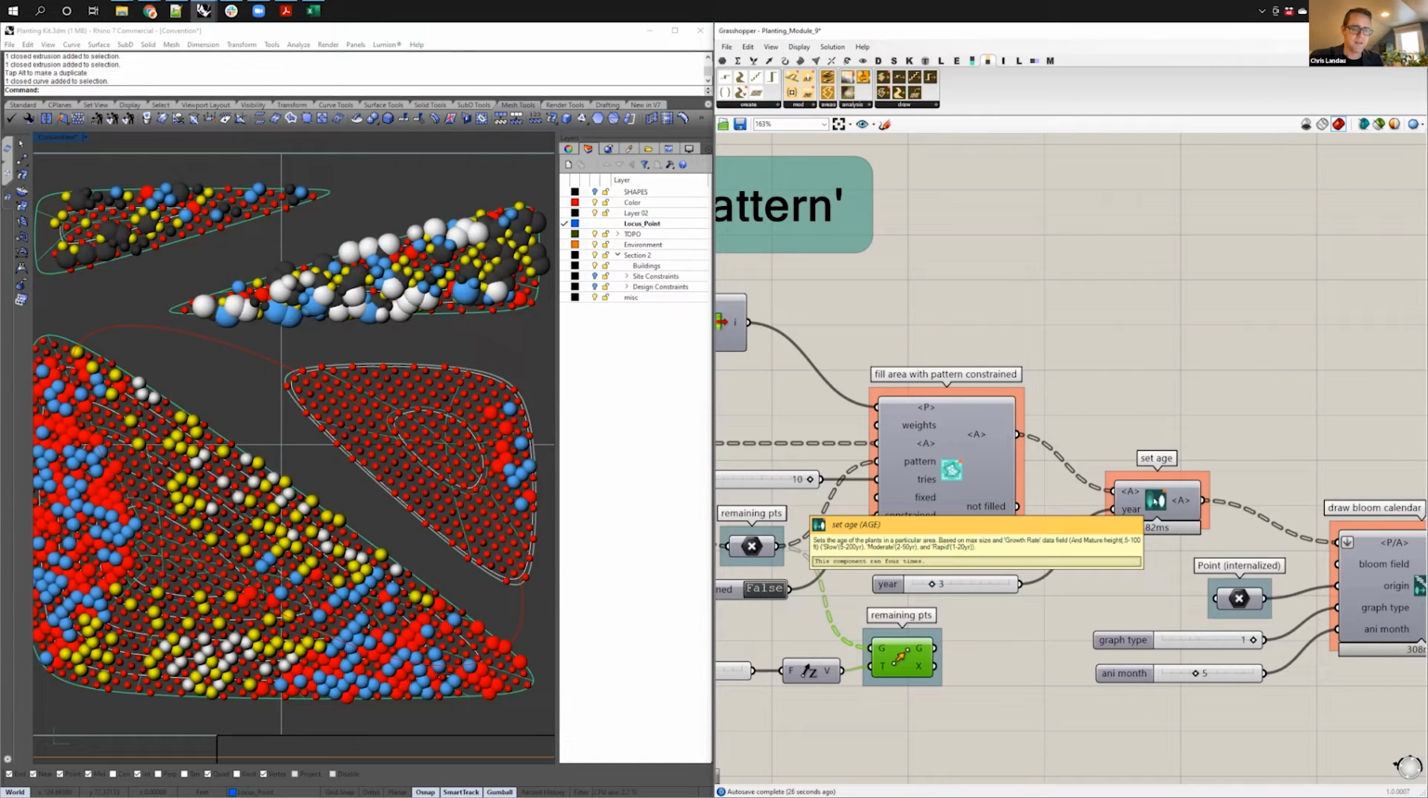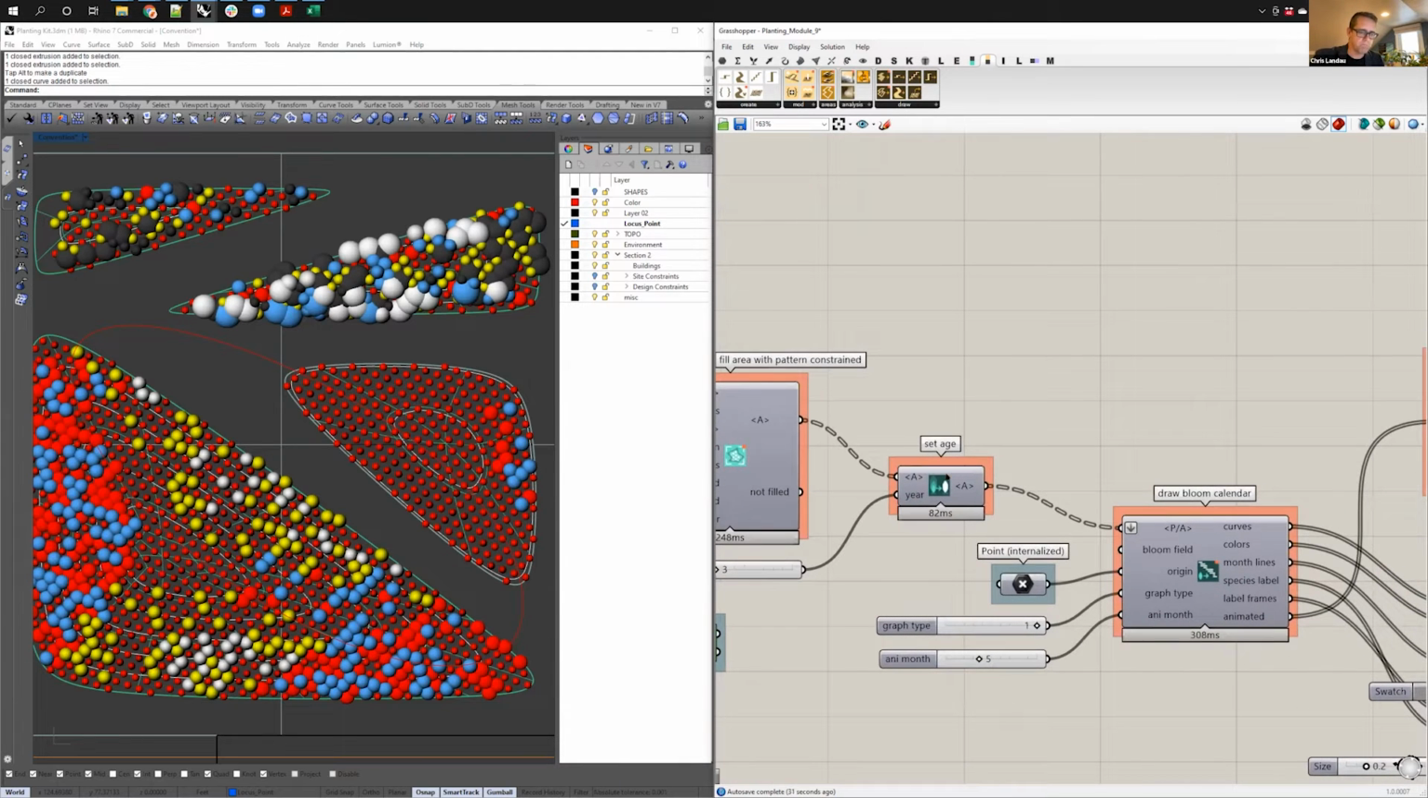we actually just updated this last night. It's much more performant as of last night. And so we can look at the plants during the year. We can look at the scale of them over their lifespan.